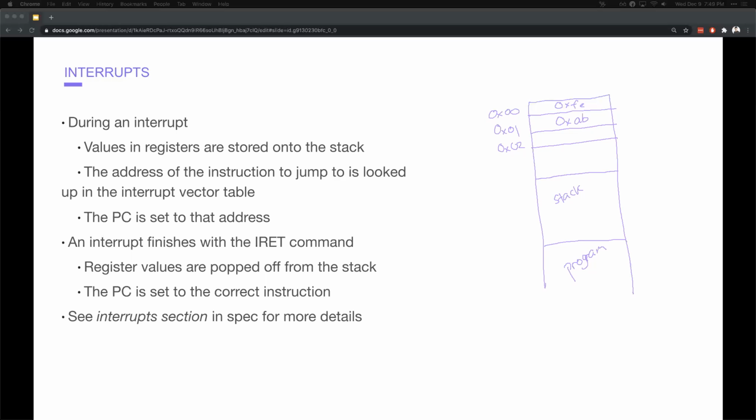But when we're handling an interrupt, we're going to be saving the values of all the registers and the next instruction onto the stack, because we don't know what the interrupt handler is going to do to those registers, right? It might overwrite the values in those registers. We don't know. So just to be safe, we're going to store the values in the registers onto the stack, and then we're going to put them back into those registers after we've done executing the interrupt handler.